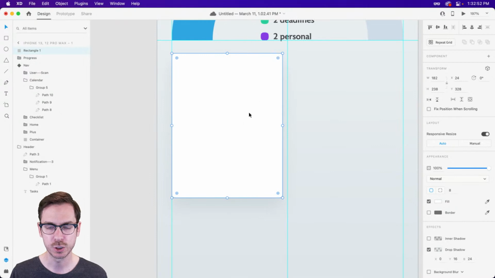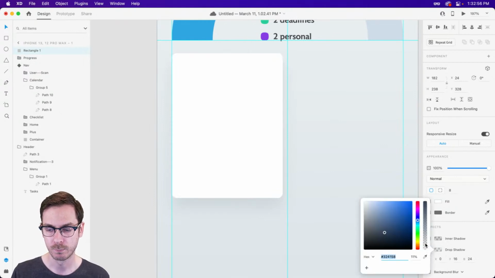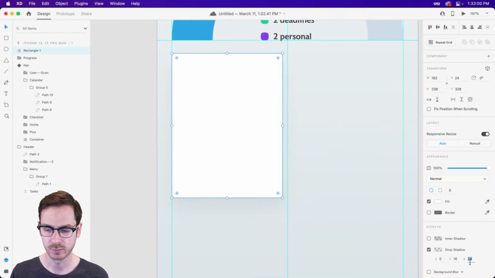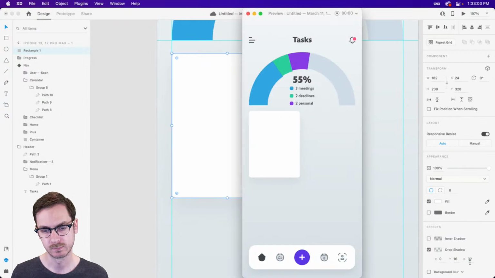And that could work. I think the shadow looks a little bit too harsh in this particular section, so I'm just going to bring it back a little bit more and see what that looks like. Maybe I'll even blur it a touch more as well.